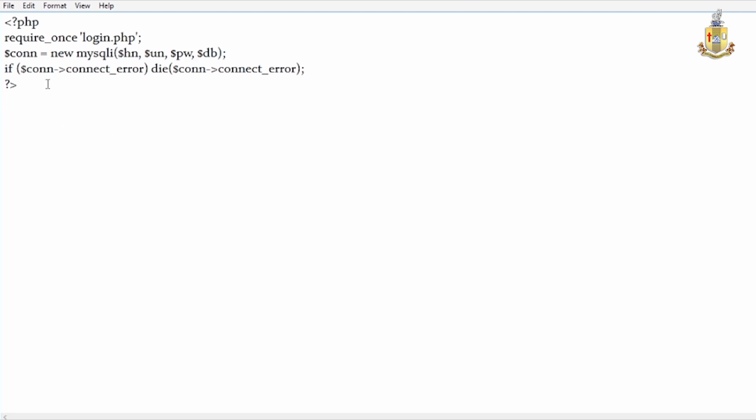Then the next step is to check whether the connection has been established or not. If the connection is established, then this connect_error property will hold no value. If the connection is not established, the error message will be stored in this connect_error. So this is checked using the if statement. If $con->connect_error, if there is any error message, then it will be displayed using the die function.